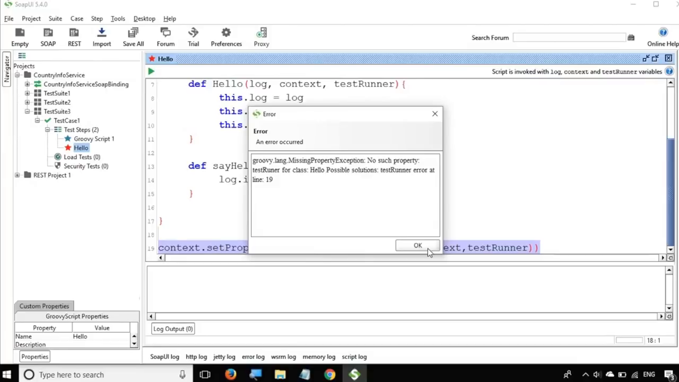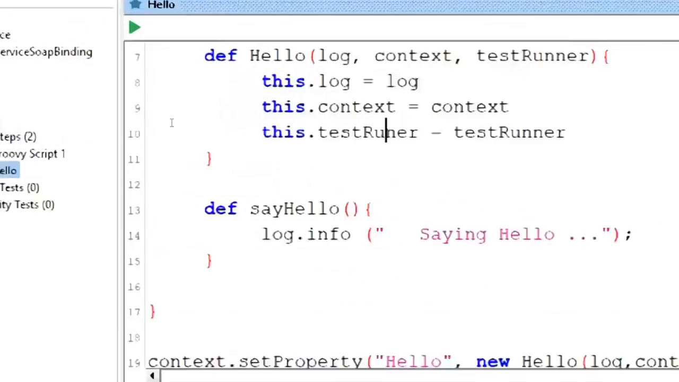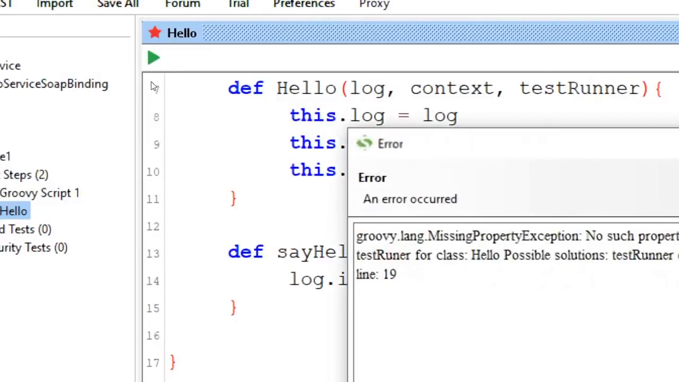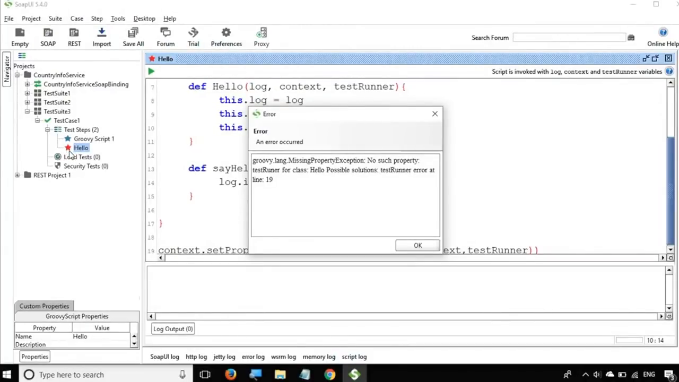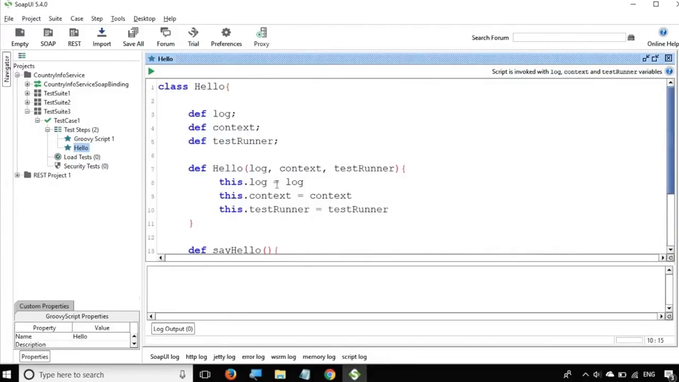no such property testRunner. So okay, there is a problem here. This should be double N, and let me run it now, and you can see now this is green. Also you can see this thing: for example, there was a mistake here, and whenever there is an error and you run this, it will turn red, here as well as here. Once I fix this and run it, you can see it has turned green. So now this is fine, and our class is now ready.